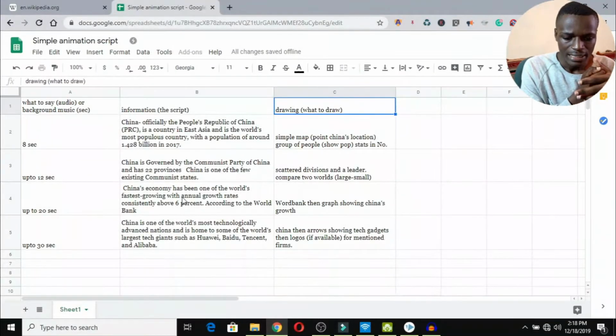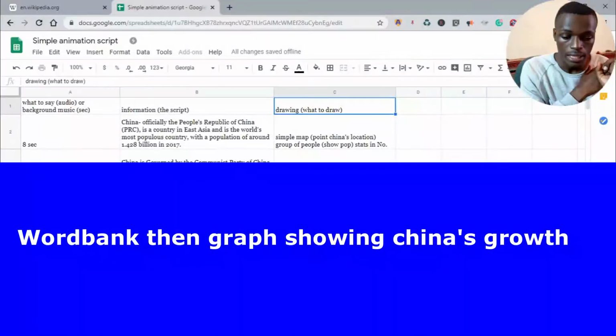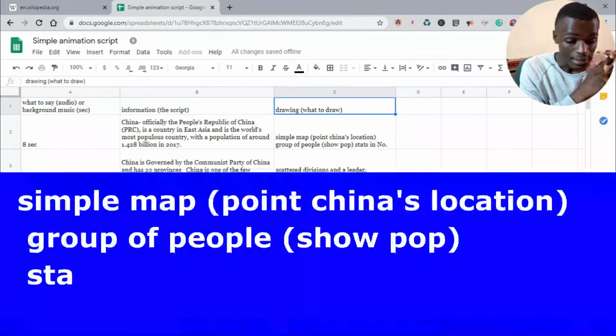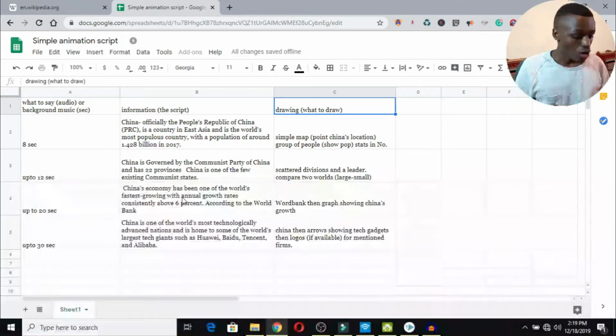And then we have a leader compared to world. The larger section is about the other nations, and then we have this small portion that has the communist leadership style. Then between 12 and 20 seconds we are going to be drawing the World Bank, then a graph showing China's growth. In the last 10 seconds will be China, then arrows showing tech gadgets, then logos if available for the mentioned companies. That's all for the project.